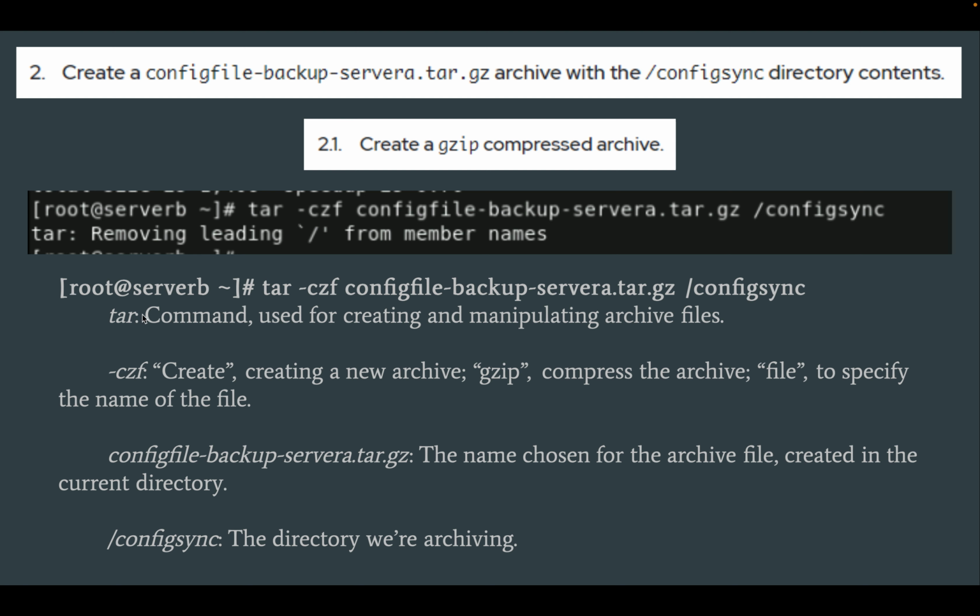Well, tar is a command used for creating and manipulating archive files. This is very important because we use this command to re-establish archived files and compressed files. czf is a three-parter as well. c is create, to create a new archive.